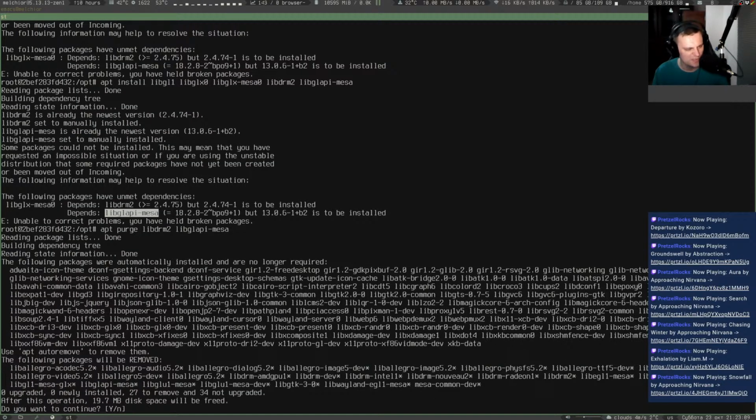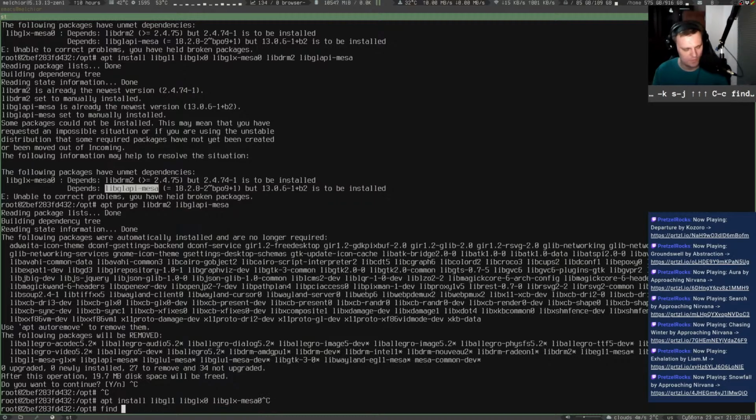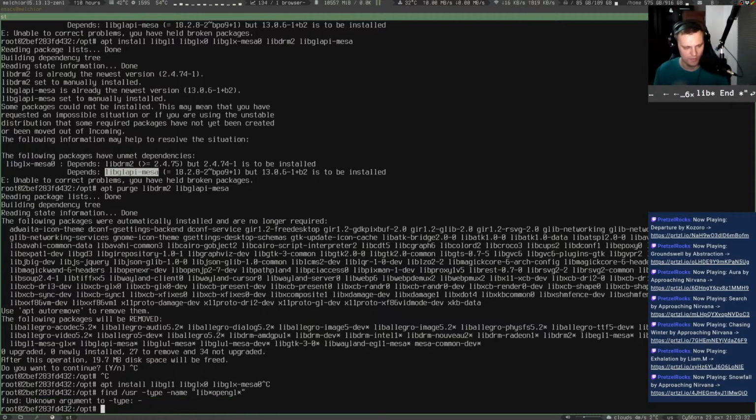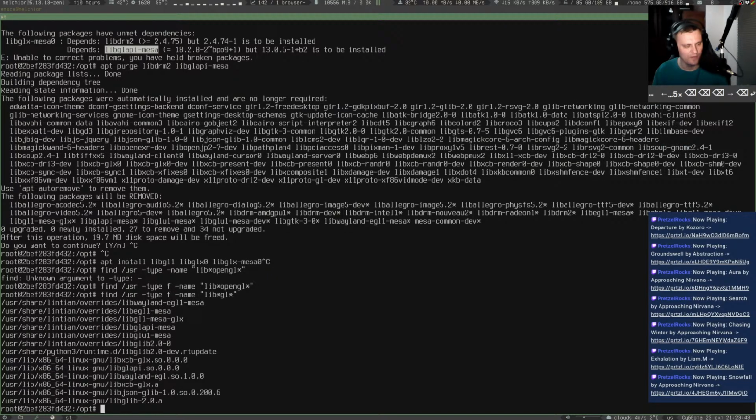Oh. No, I don't want that. For goodness' sake. So let's see what is related to OpenGL in usr. So name, OpenGL, probably lib something OpenGL something. Oh yeah, type f. Nothing. Just straight nothing. That's bad.